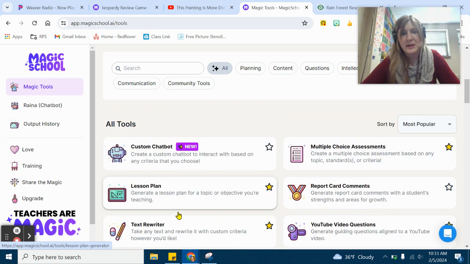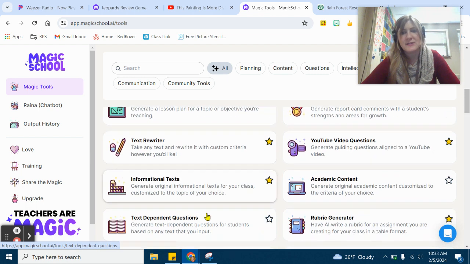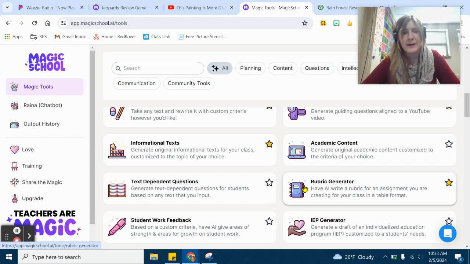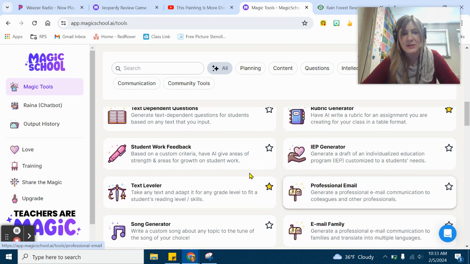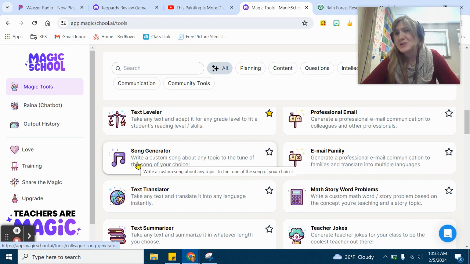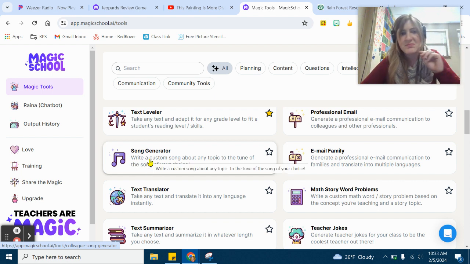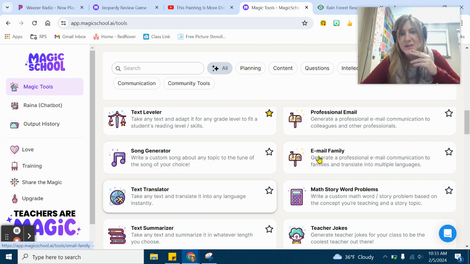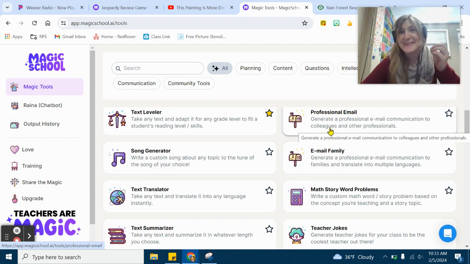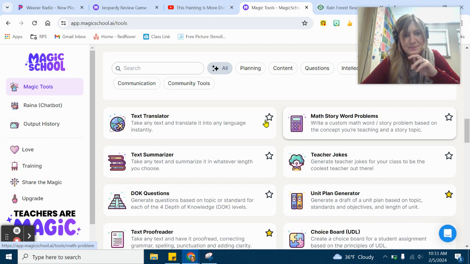And there are so many more amazing things: chat bots, generating questions for different things, IEP generators. There's even like a song generator. I could choose a song and say, hey, write a song about this. If I really wanted to get on stage and sing it, which I would not, but if you are into that, great. Professional email. If you're trying to come up with something that sounds professional. Translator, take it with a grain of salt, but if you need to translate something, otherwise I don't use that one very often.